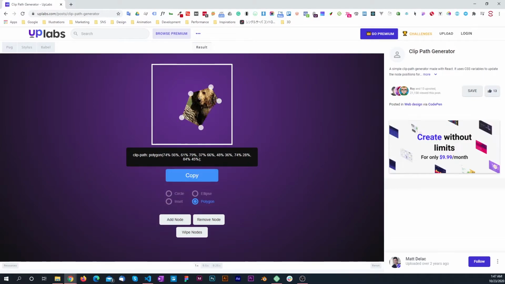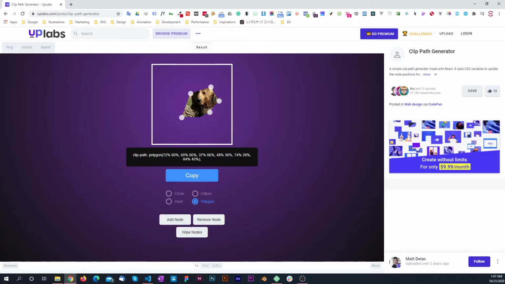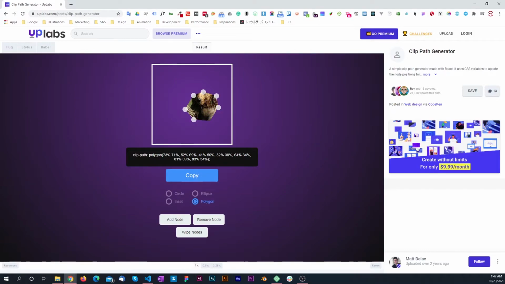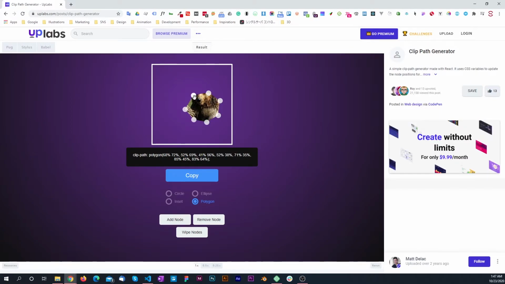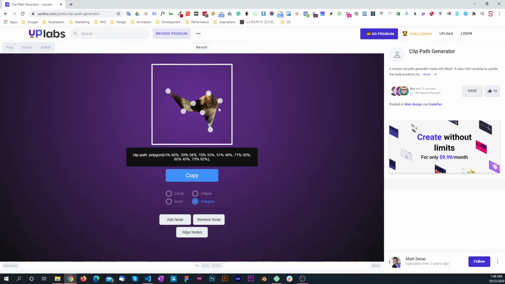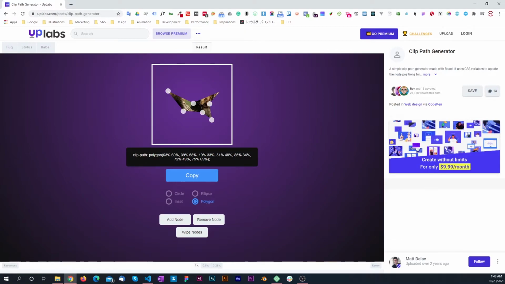Let's see. Yeah, I don't know what to do with this. What should I do? Hexagon or something. I want it to be without any form, really. It's just an ugly polygon-ish type of shape. I'm just exaggerating things here, but let's see.